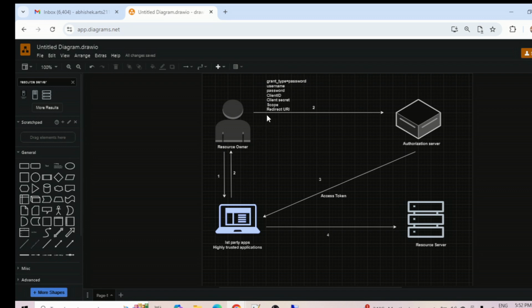These parameters are submitted in an HTTP POST call to the token endpoint of the PingFederate authorization server. Then PingFederate verifies the credentials and directly issues an access token to the client. Once the client has the access token, it can use it to access the resource API.